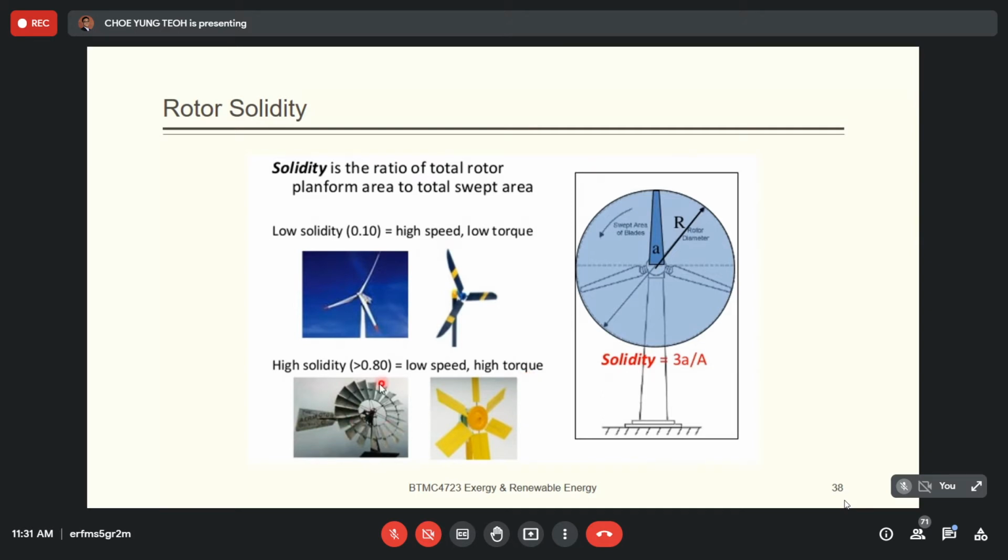You can see that this one has so many blades. So you can imagine how much momentum you need to rotate the blades. Once you rotate the blades, how much momentum you need to stop them. I can say that a high solidity turbine is difficult to start and difficult to stop. It will move slowly, but with very high torque. So they have different applications.